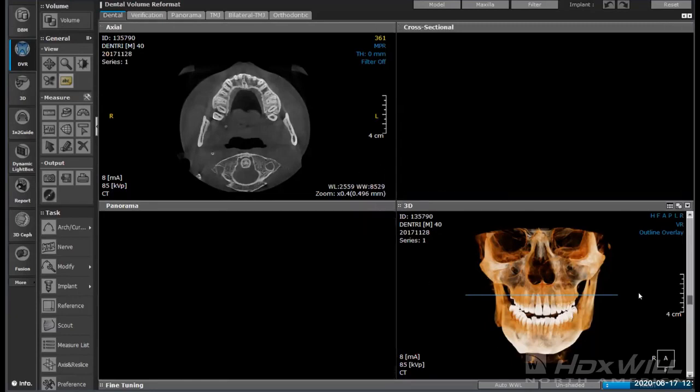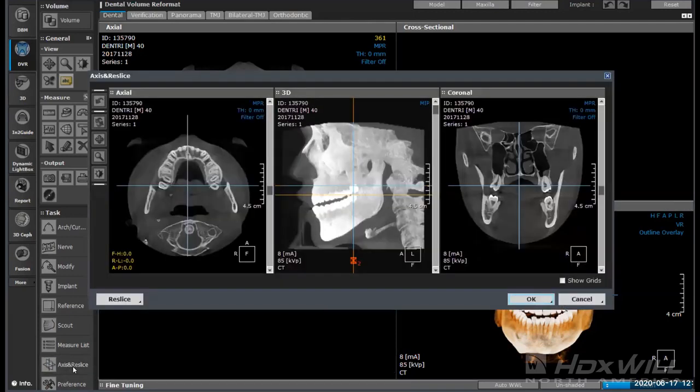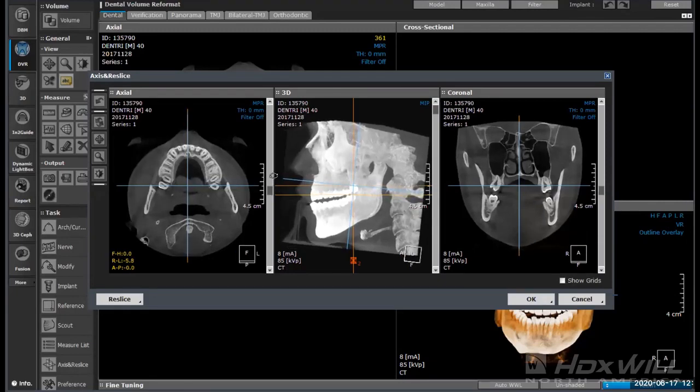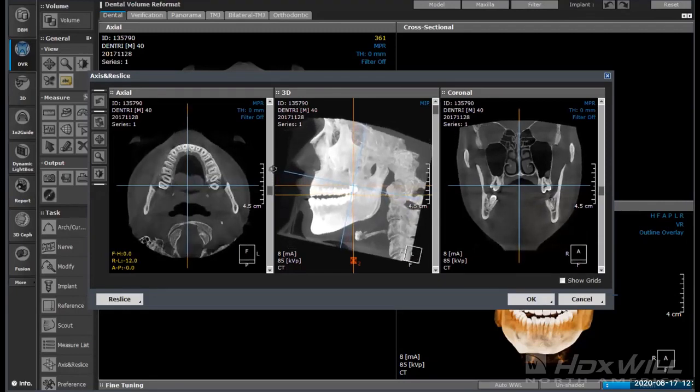So in the DVR mode, we have our 3D picture here. With a CBCT as opposed to a pano, we can reposition the patient to get better pictures. In this case, we can see the head wasn't turned, but under axis reslice, we can see that the head was slightly flexed. So I can take this and move it to where it's now flat with the occlusal plane, that line right there. That allows me to make sure that I get the perfect spread of the jaw when I see it.